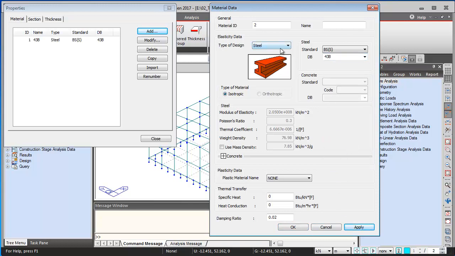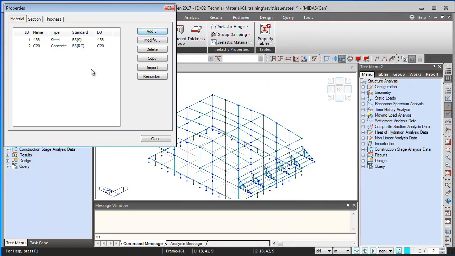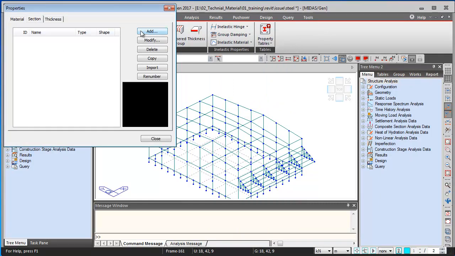And similarly, I'll create the concrete for the pedestals. So let us use BS RC, that is for concrete, and use, let's say, C20 and say OK. Now we are done with creating the material properties. The next tab itself will be about creating the sections.